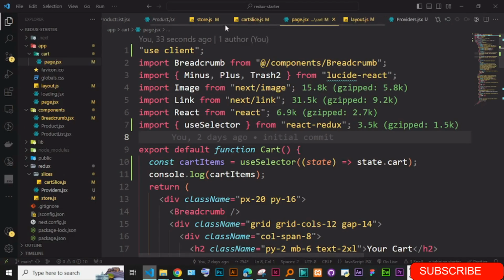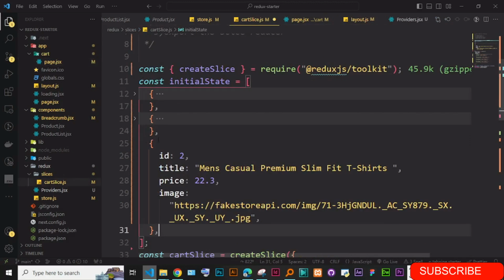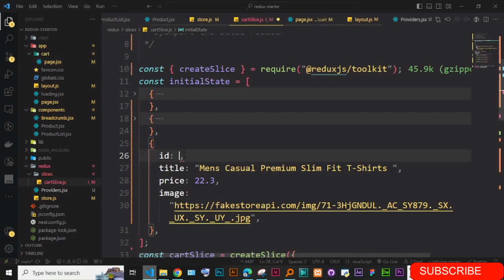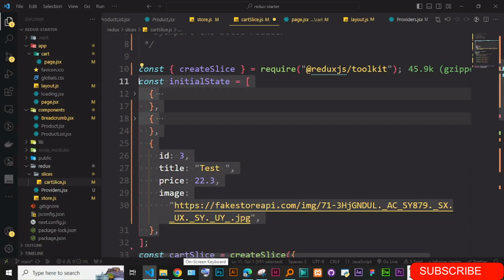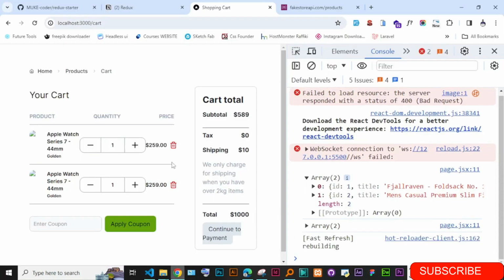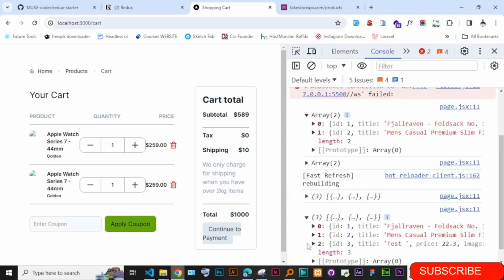If I just go ahead right now in the cart slice, add one more item by duplicating this. Let me duplicate. Now we have the third one. Let me give it a name of test. Now there are 3 items in the initial state. If I go back and refresh, now there are 3 items. You can see this test here.